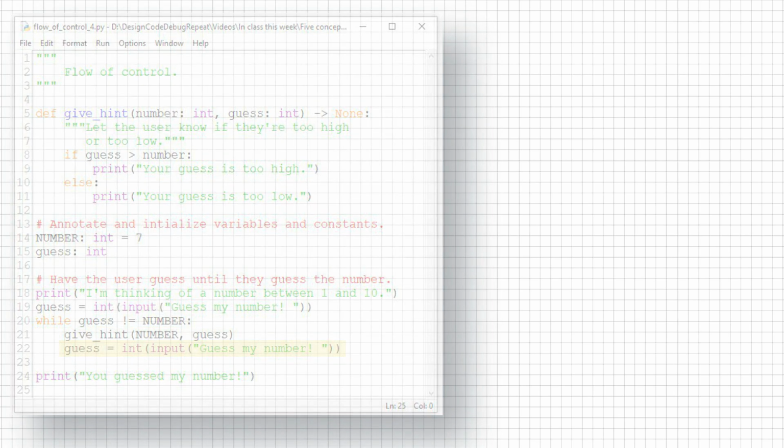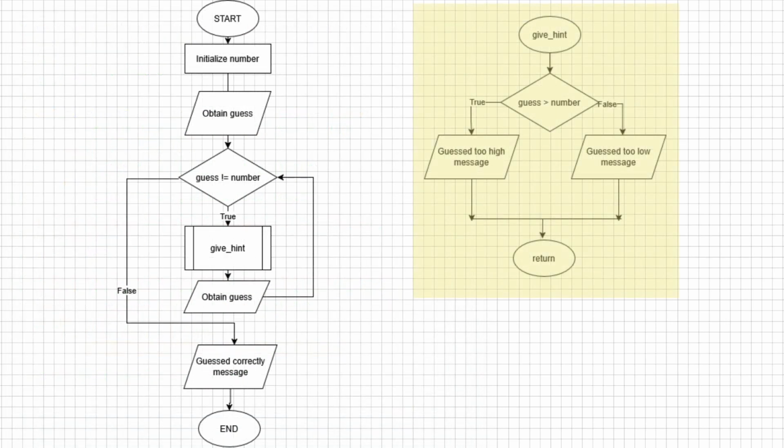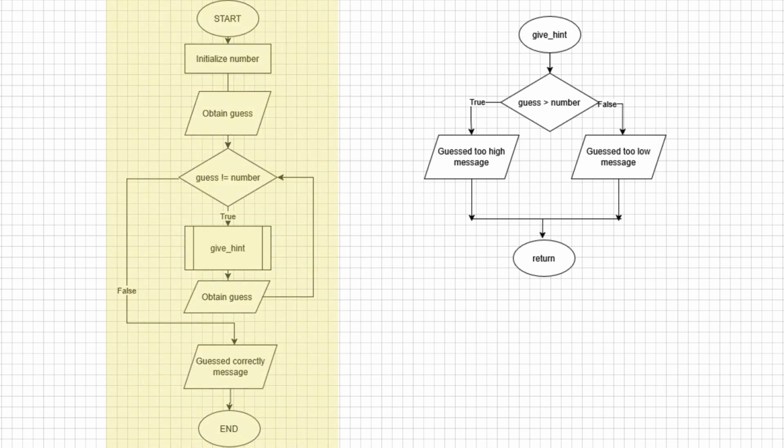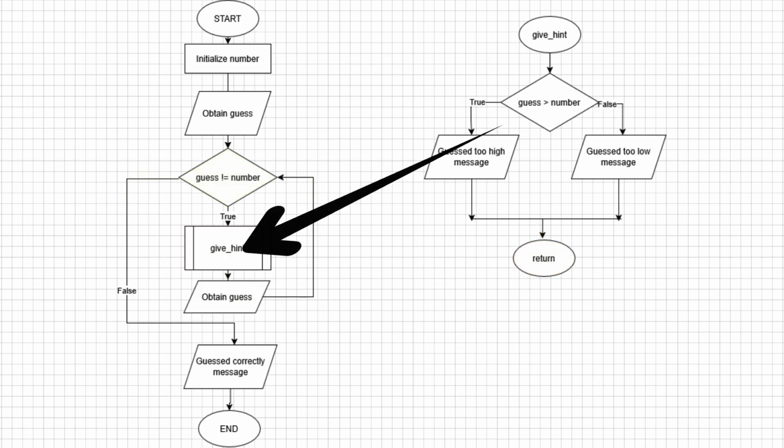In a flowchart, we show a function as a separate flowchart. The invocation to the function is a box with vertical lines on the sides. The left flowchart here is our original program, and the right flowchart is the giveHint function. In our flowchart on the left, when we reach the giveHint box, control will jump to the flowchart on the right, and it will execute until the return circle. Control then returns to the giveHint box and flows from there. You can think of it as a flowchart inside another flowchart.